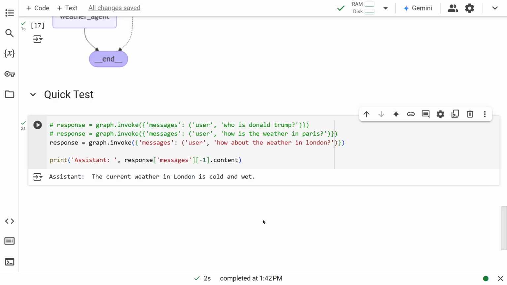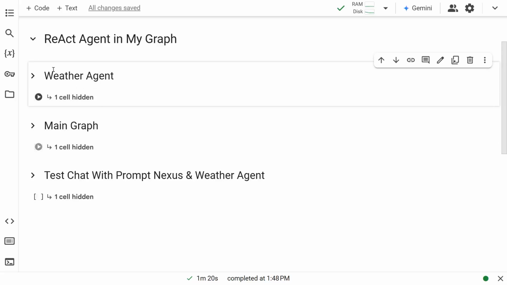Now what we're gonna do, as I mentioned before, we're gonna take this weather agent, weather ReAct agent, out and make it modular, take it to a whole different function, and then go ahead and test the whole thing against both our prompt nexus and the weather agent. Let's do it. All right, so this is gonna be our structure this time. As you can clearly see, weather agent is a separate module than our main graph. And to combine, we're going to go ahead and establish a test chat with our prompt nexus and weather agent.